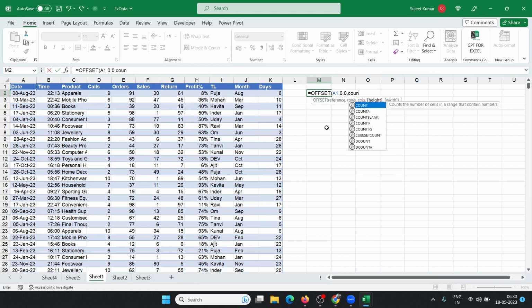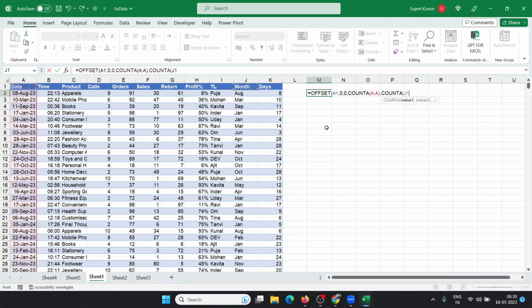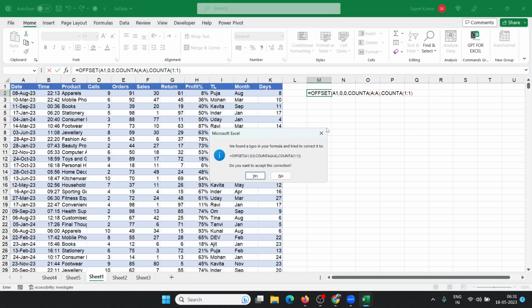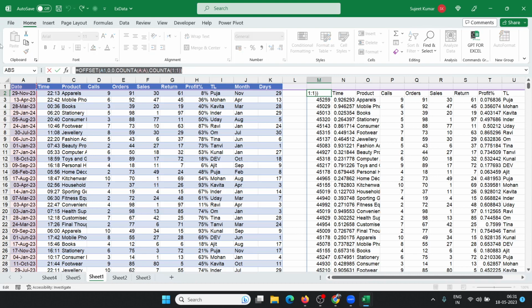Height, we have applied the COUNTA, and select column A, and count height. So again COUNTA, and select the heading row. So the OFFSET formula gives all the data. But I want to use this formula in the pivot, but a pivot can't take any type of formula.